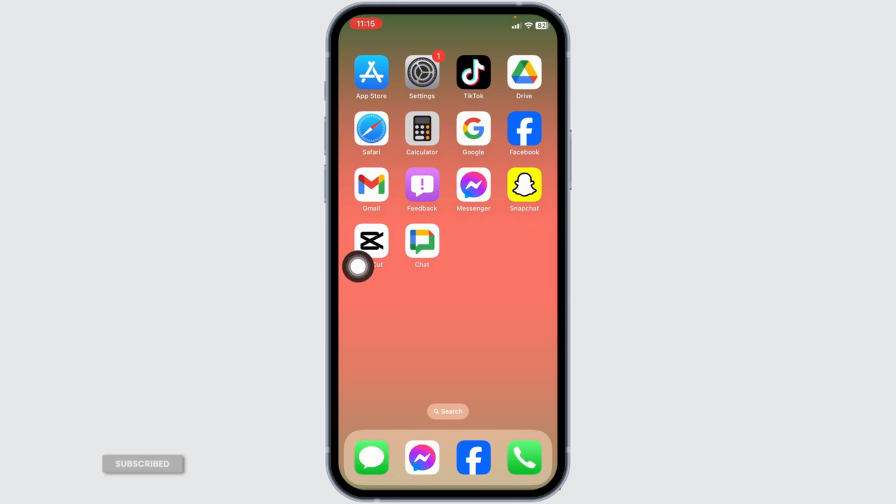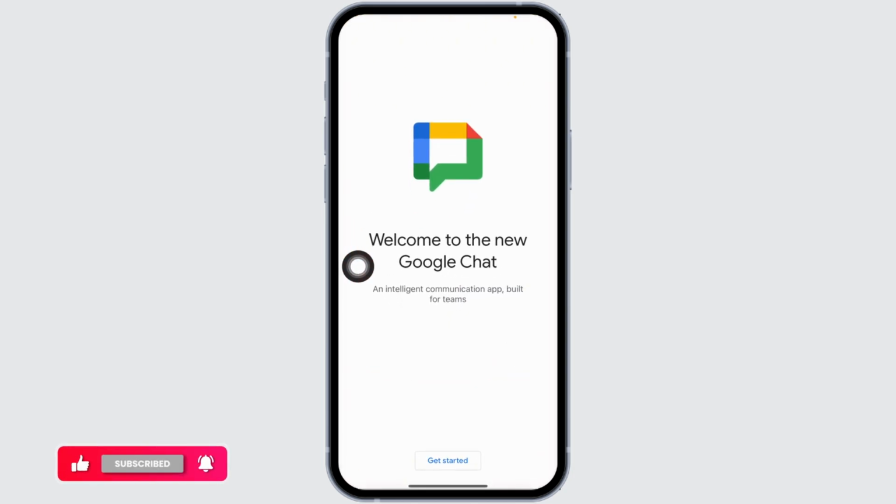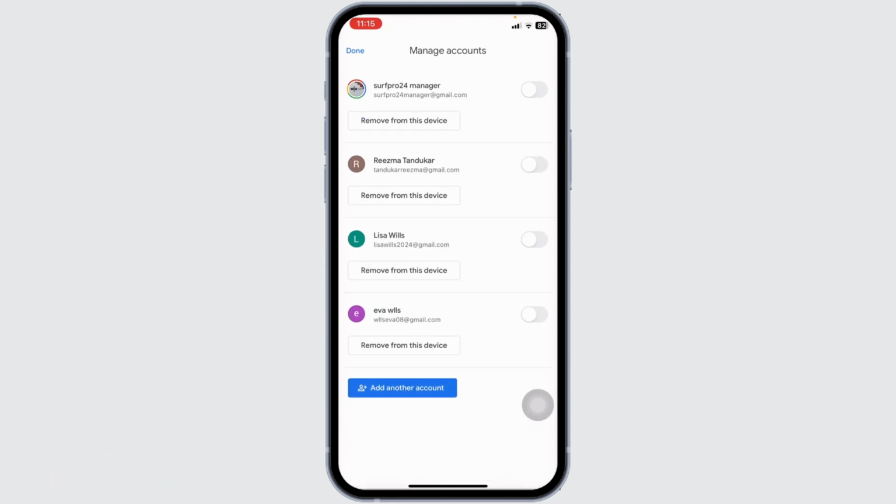Once the download process is complete, launch it. You will land on this kind of page. Click on the option of Get Started. With that, you're gonna find the list of Gmail accounts that you are using on your device.